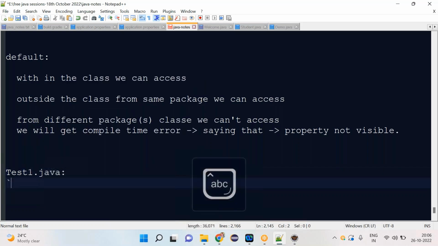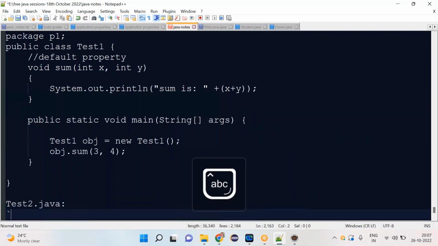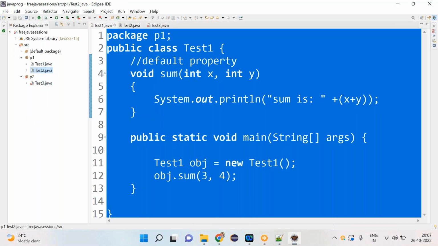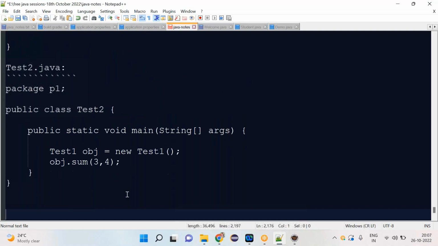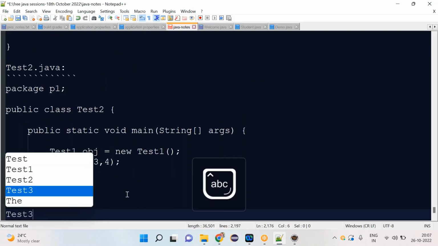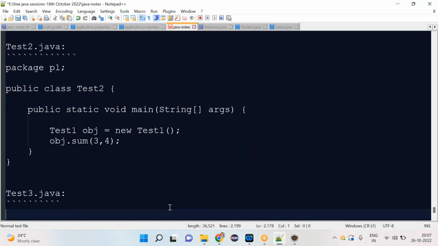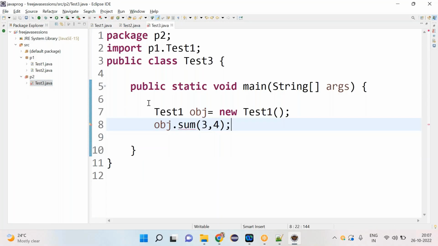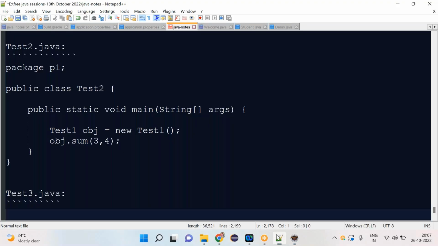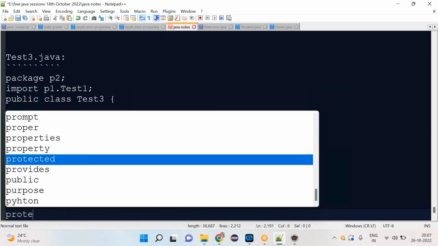For your understanding, I am just giving you this backup. Observe this Test1.java and observe this Test2.java. These belong to the same package, so we can access this default property. What is the default property here? The sum method. But from Test3, it is not possible because Test3 belongs to a different package, that is P2. Let me Control C, Control V.